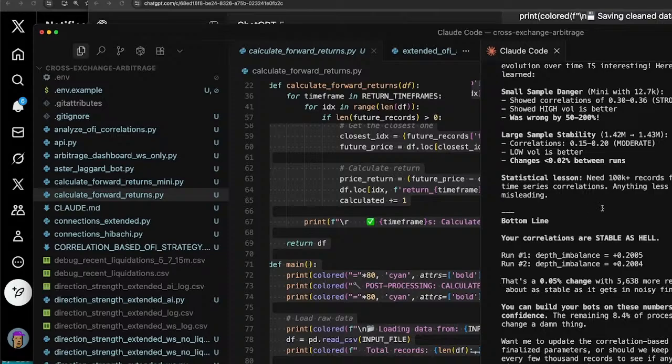Why she talk to me like that? Depth and balance plus 0.2005. Depth and balance plus 0.2004. That's a 0.05% change. You can build your bots on these numbers with high confidence. The remaining 8.4% won't do a thing. Yeah, let's go ahead and build those bots then. Let's update them for these, the second set instead of the mini, because the mini obviously doesn't output the right parameters. Okay, so she's going to go ahead and update that.